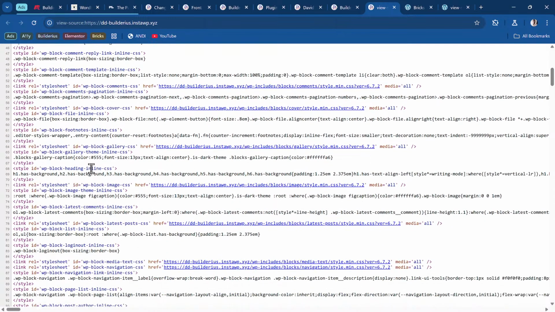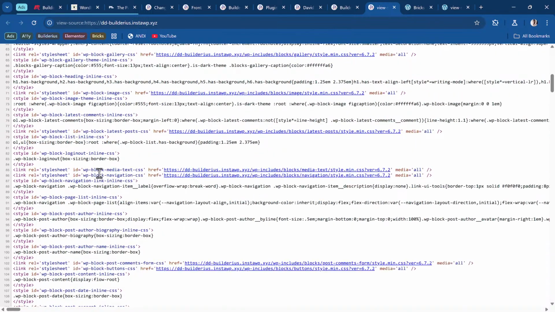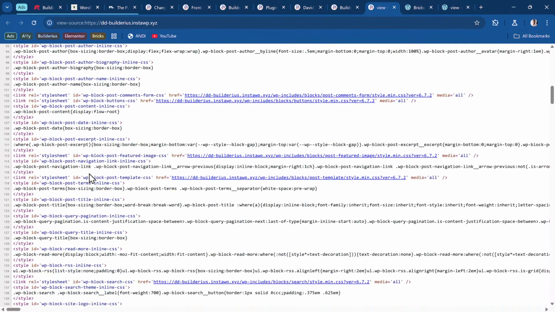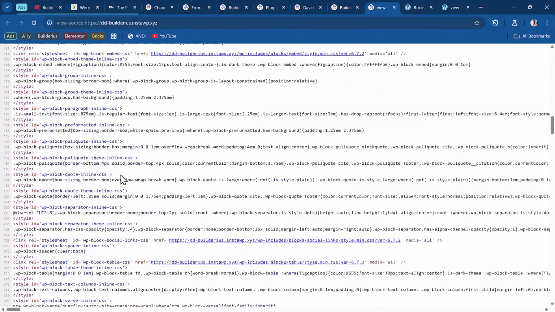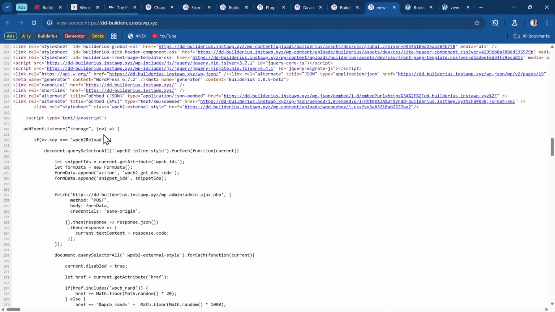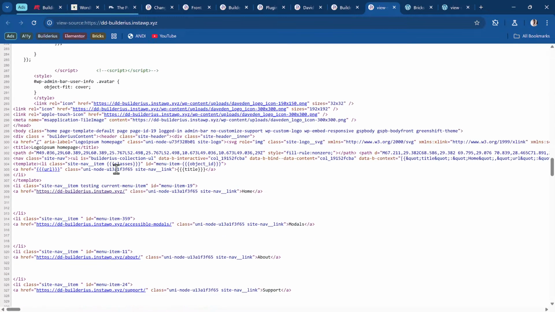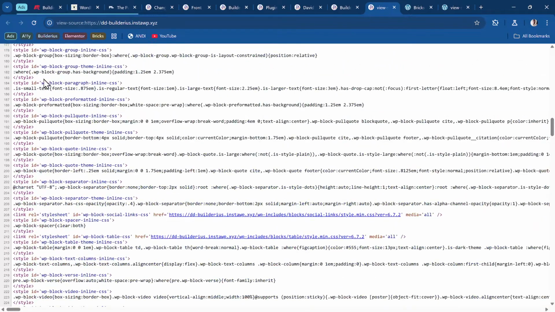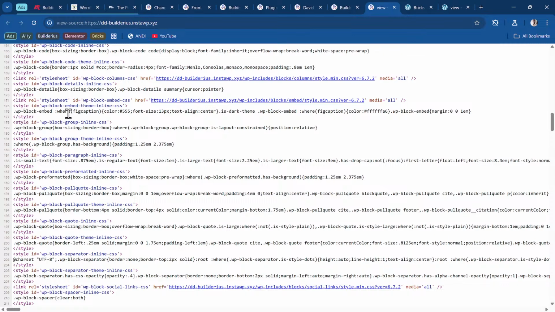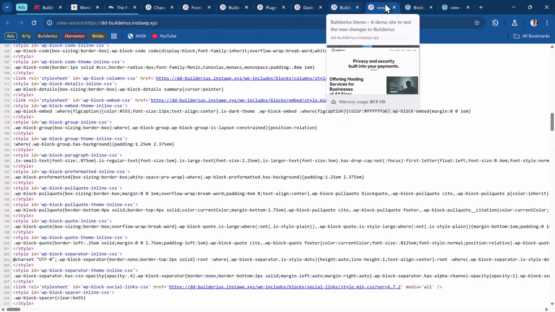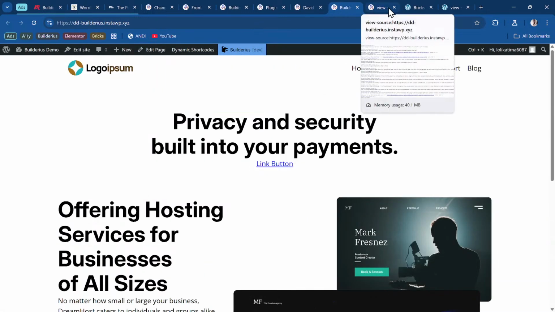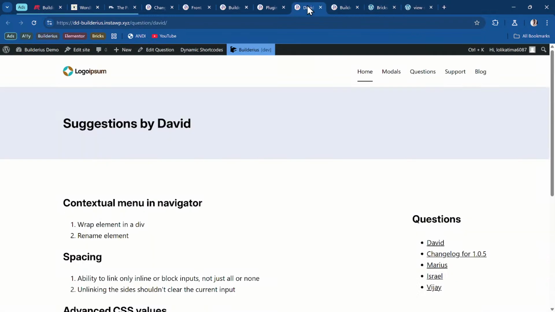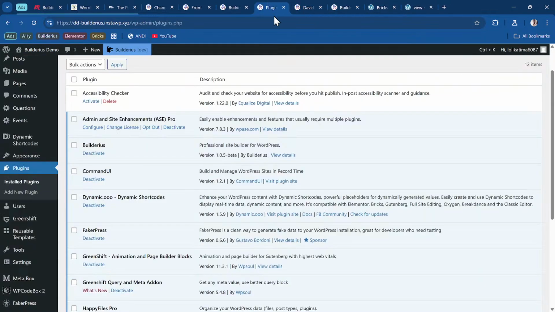Then these are all block CSS, because all of these are coming from the admin bar. So nothing is coming from Builderius itself. All Builderius styles are in global style sheets, whereas these are mostly because of the admin bar. Most of these are admin, so block, embed, and all of that. They're coming from the theme, basically. So yeah, that is the other thing.